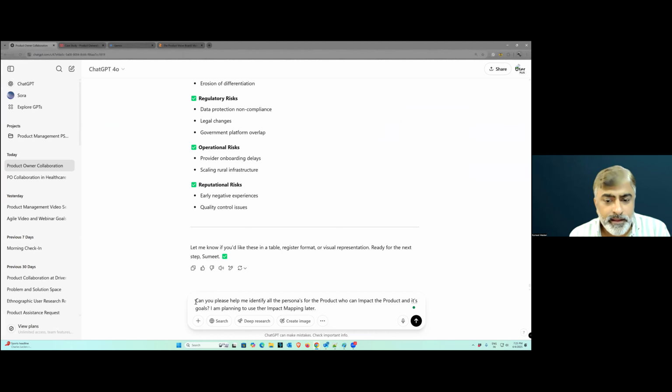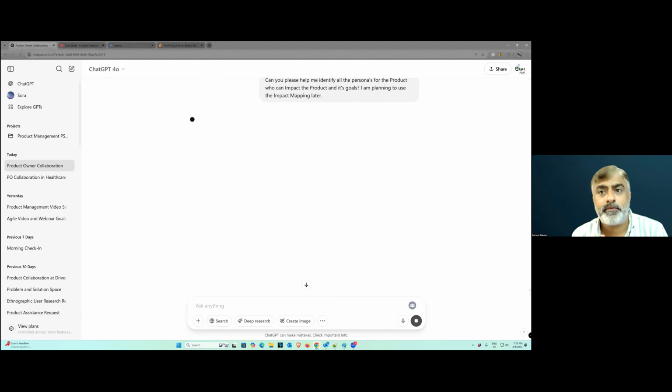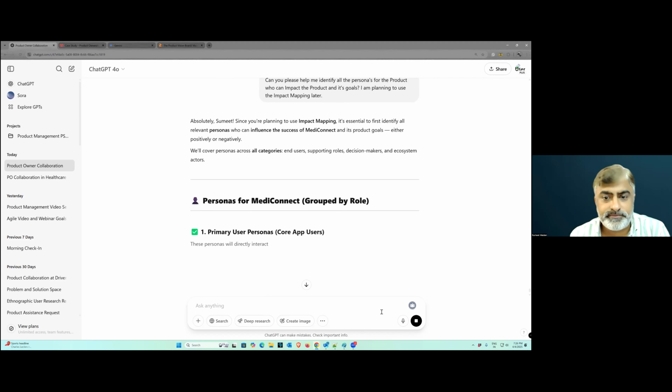Now, what I am saying is, can you please help me identify all the personas for the product who can impact the product and its goals? I'm planning to use impact mapping later. Impact mapping is one of the techniques that we use in order to elicit the requirements, and those elicitations are around the users. So I just want to find the user base now. I'll do a research on the particular users later. So let's see if at all it gives us some stuff.